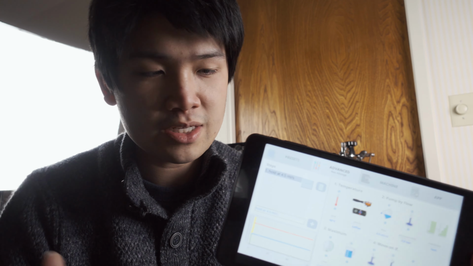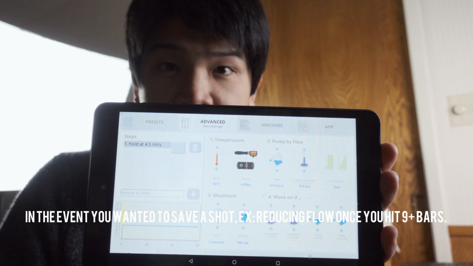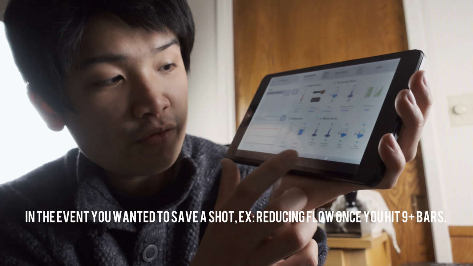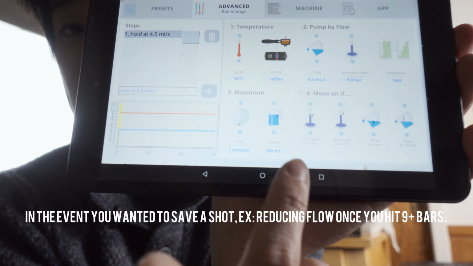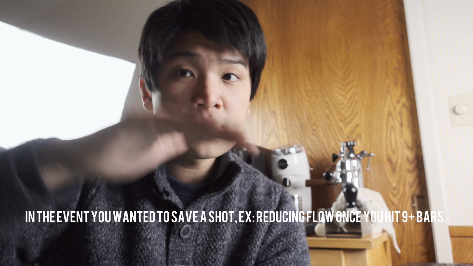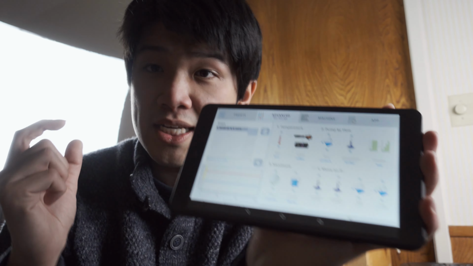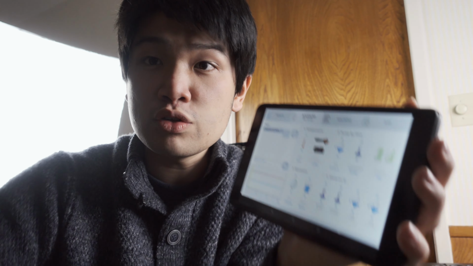So what does that actually mean? Well, previous to this, if you wanted your shot to decline when it hit a certain value, you would use move on if down here. So say you wanted a shot to always decline once it hits 9 bars, you would just have to make a lot of steps. Now what we can do is have the machine do it by itself.